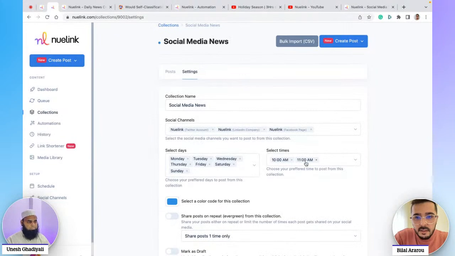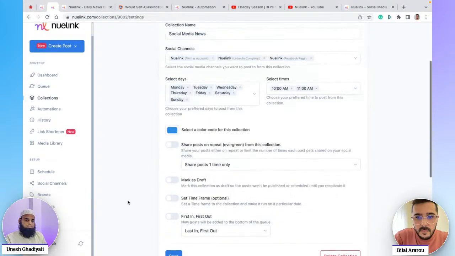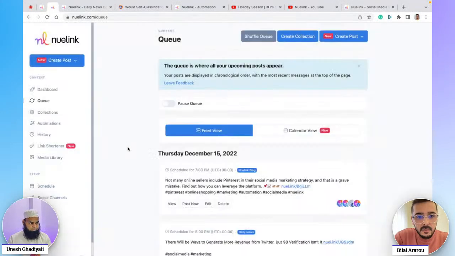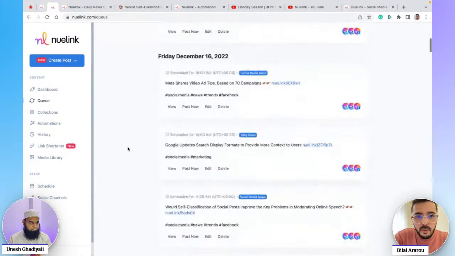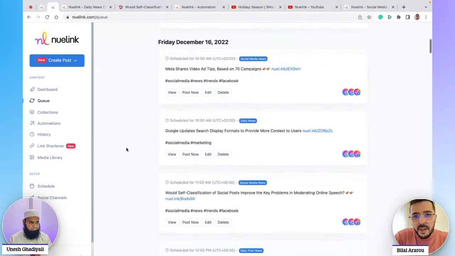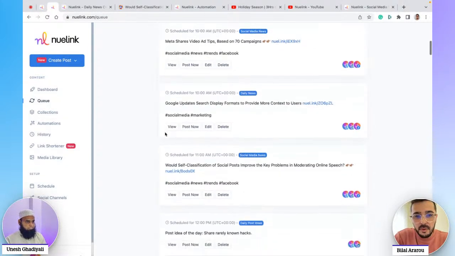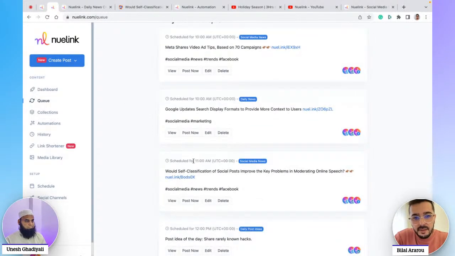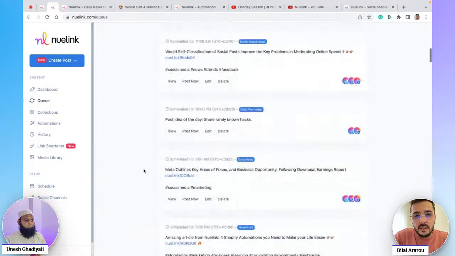It's 10 and 11 a.m. Perfect. So I'm gonna go to the queue. You can see that tomorrow around 10 a.m. this is two news, since we have another, the daily news. Our other collection is already having the same time slot. So you can see this is the 10 for social media news, and this is the 11 in the social media news. So this is how the automation works.